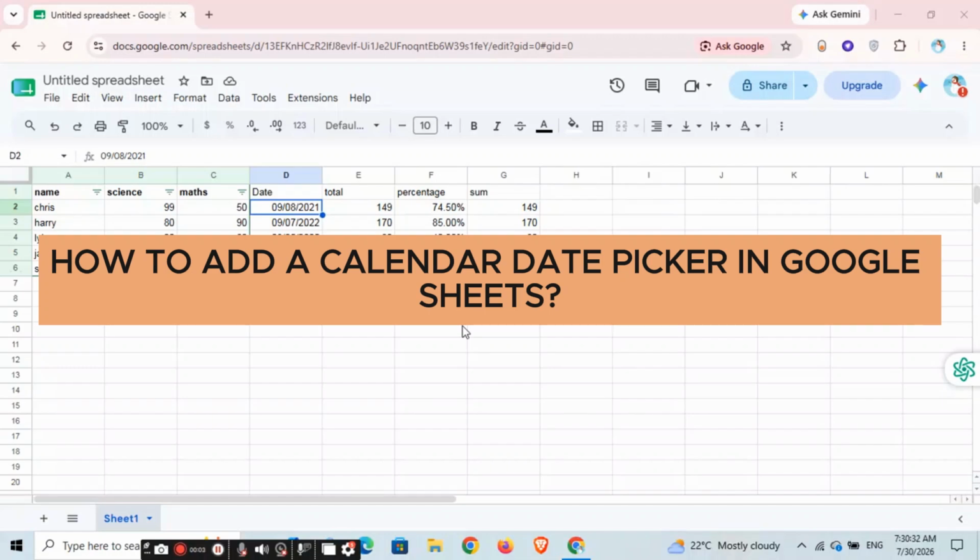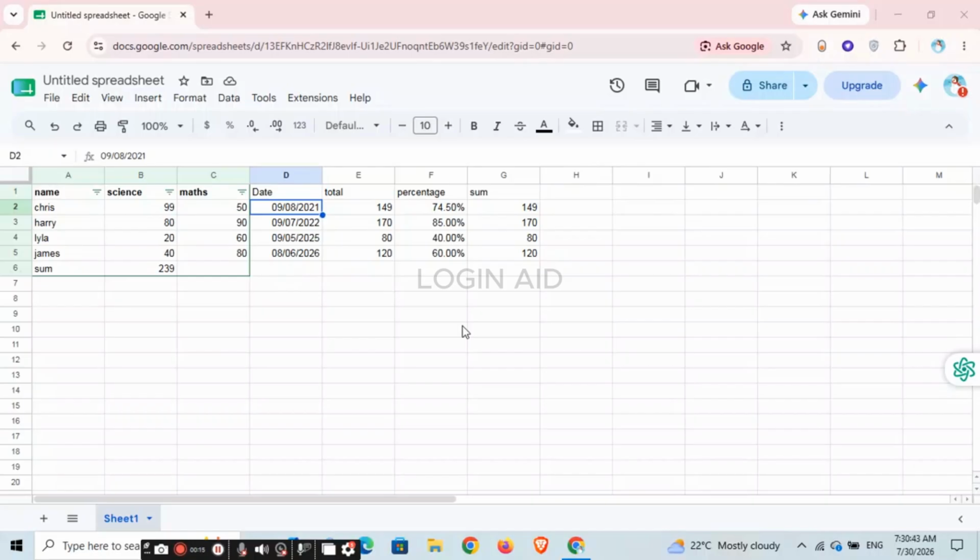How to add a calendar date picker in Google Sheets. First of all, select the cells or entire column where you want the calendar to be popped up. Click on that cell. You can also select other cells by dragging to the bottom. After you do that, those cells will be selected.